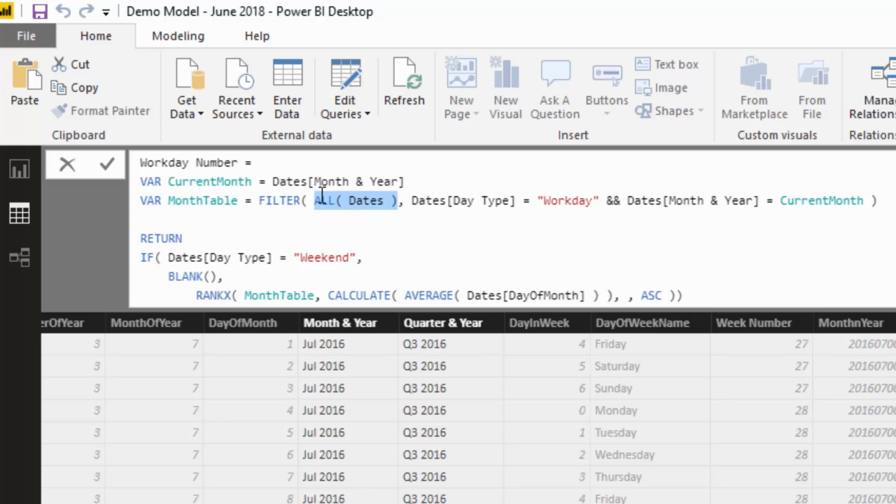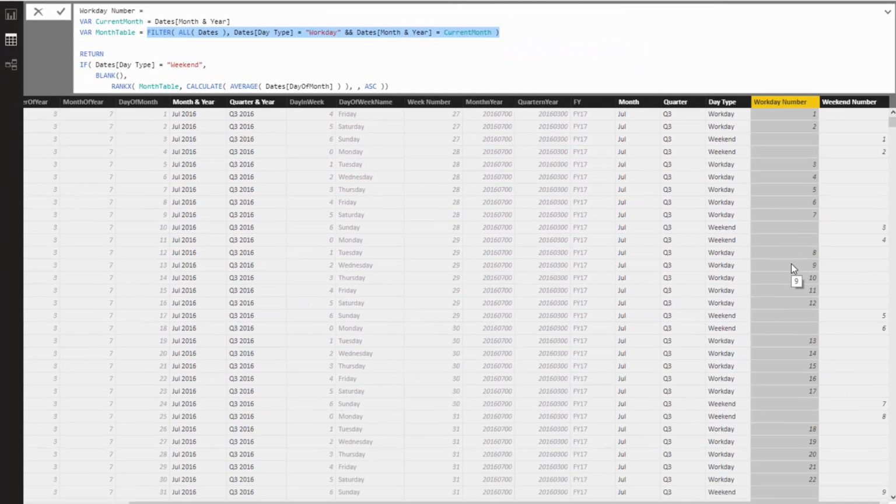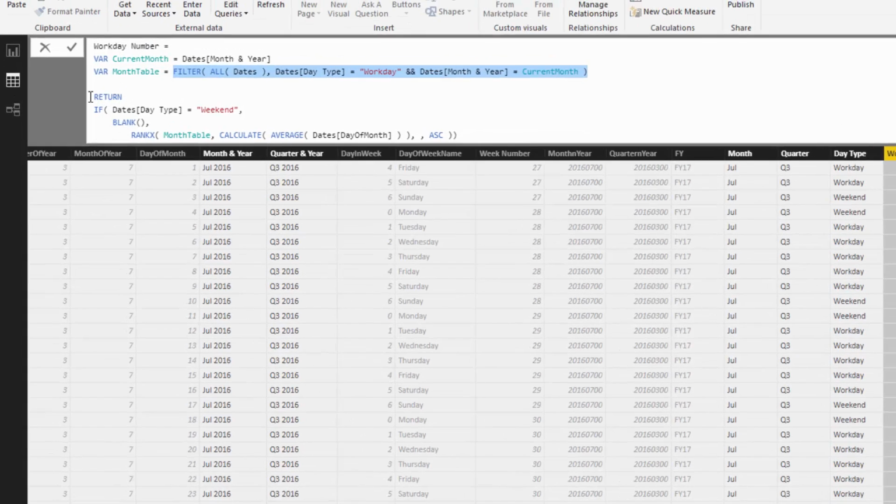So at the moment, if you think about what the virtual table looks like with just this, we're looking at every single date. But then we contract the table by looking at only work days and then filtering also by the current month, which is this variable here. So this particular table is now just the working days in the current month that we are in. On any particular row in this result, we're evaluating a table of dates which is only work days in this particular month. Then we move down into the return area.